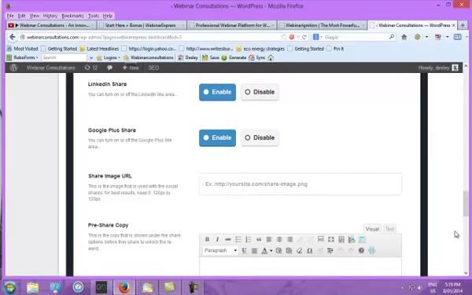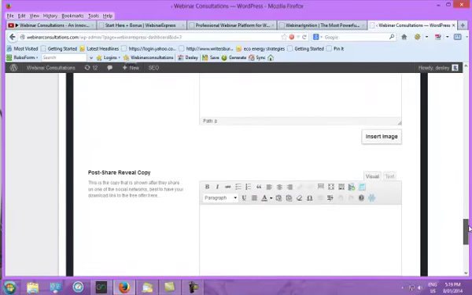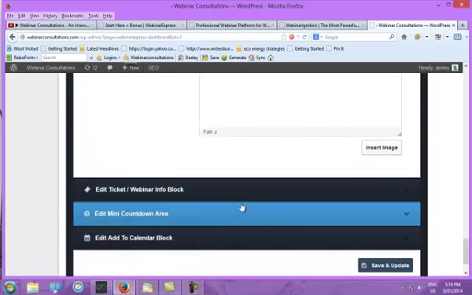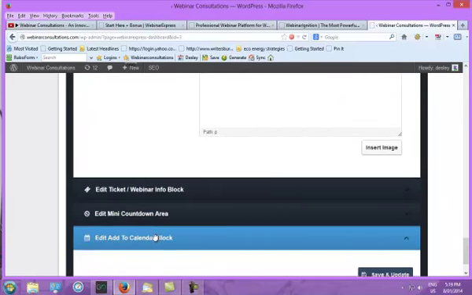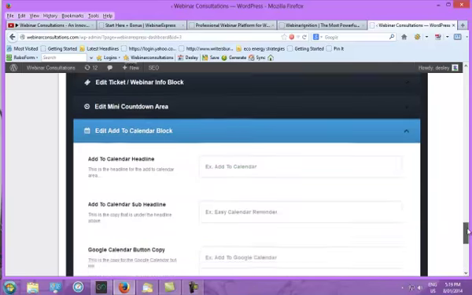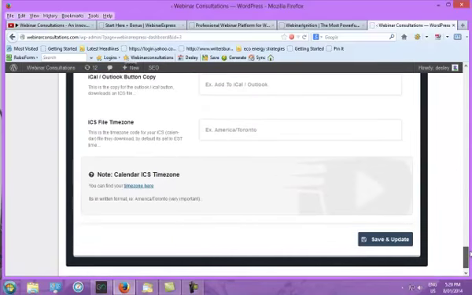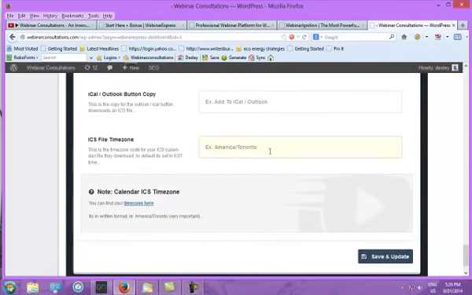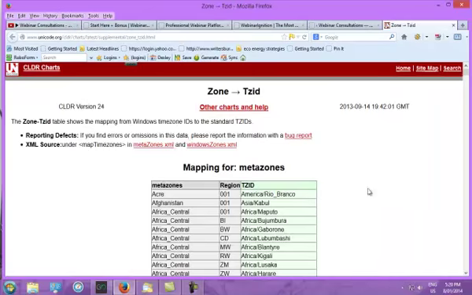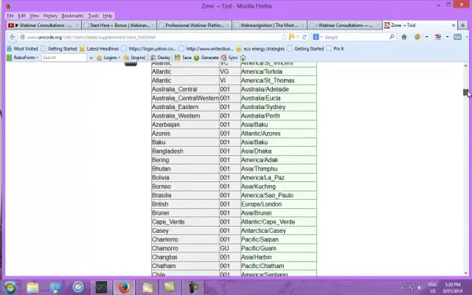So that you've got that, and pre-share copy, etc. So you can do all that. You can edit the calendar block and have something different, and you might put the time zone, for example, as Australian Eastern Time. How's that? And you might want to just put that there, and you can find your time zone ICS here, which is for Australia Eastern Sydney time.